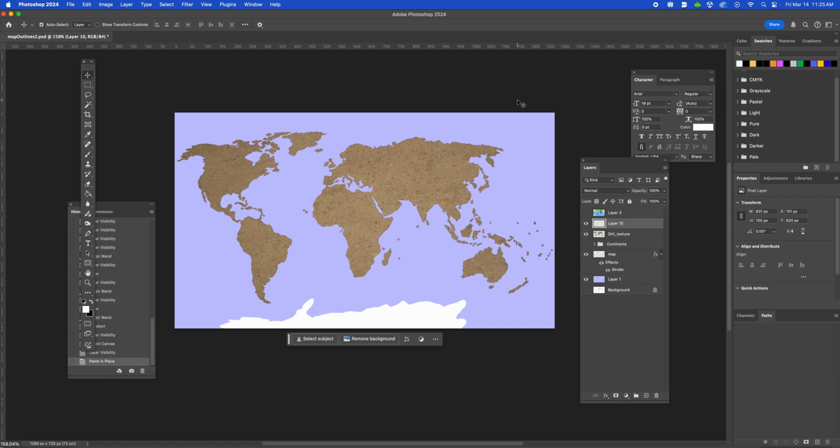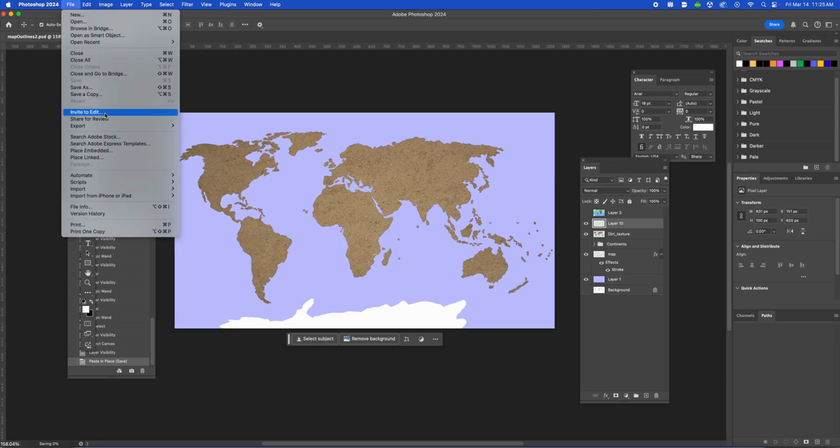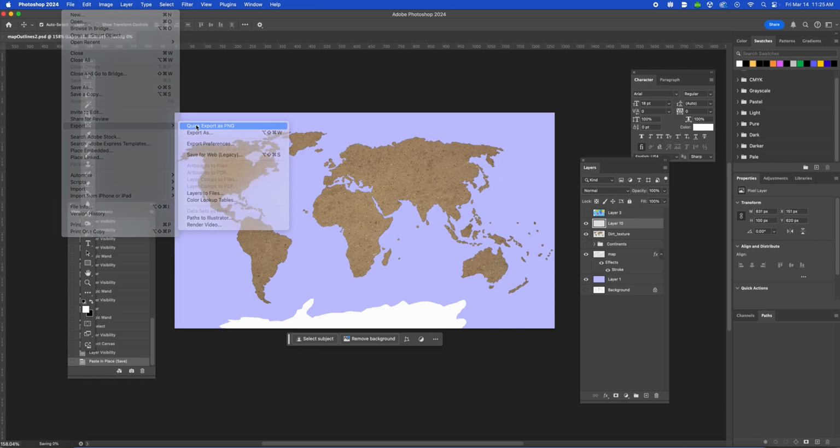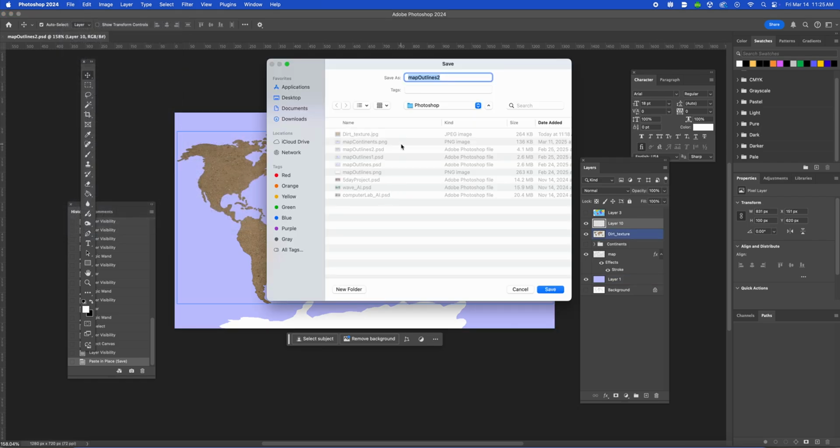So now we have all just the land mass here, and we're gonna export this. First, I'm gonna save my document. I'm gonna go File, Export, and I'm just gonna call this, I'll call it land map, just so it's just so we know for reference.